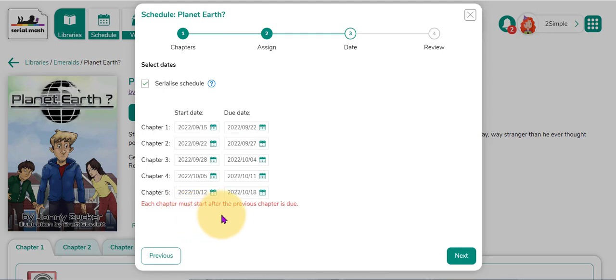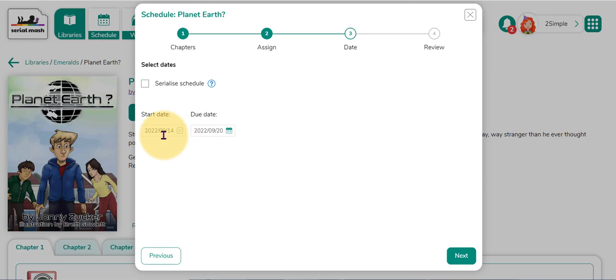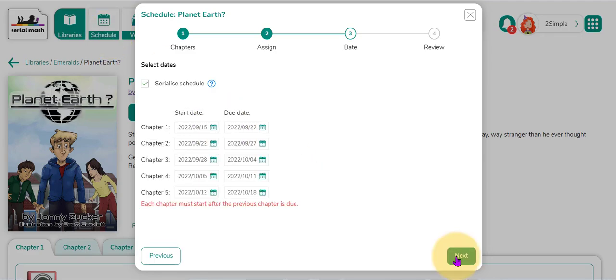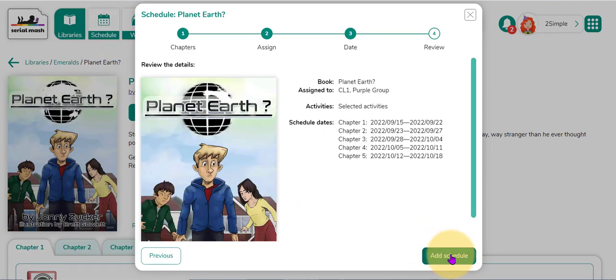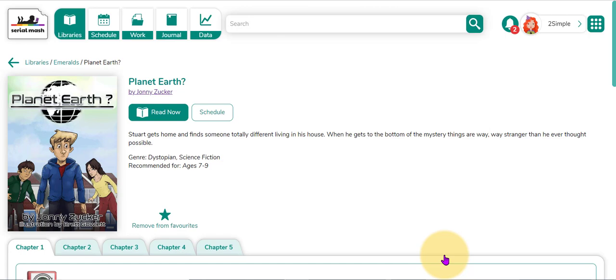Please note that each chapter must start after the previous chapter is due. If you don't wish to serialize the scheduling of the chapters and activities, you can deselect that checkbox. This will mean that all of the chapters and all of the activities that I've assigned to the class will be available from this date until this date via the children's scheduled area at the top. And we're going to click next. And I'm going to add that schedule to my class.